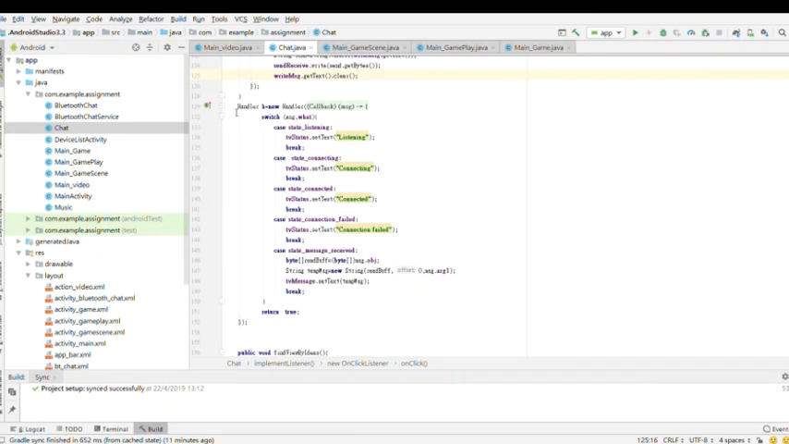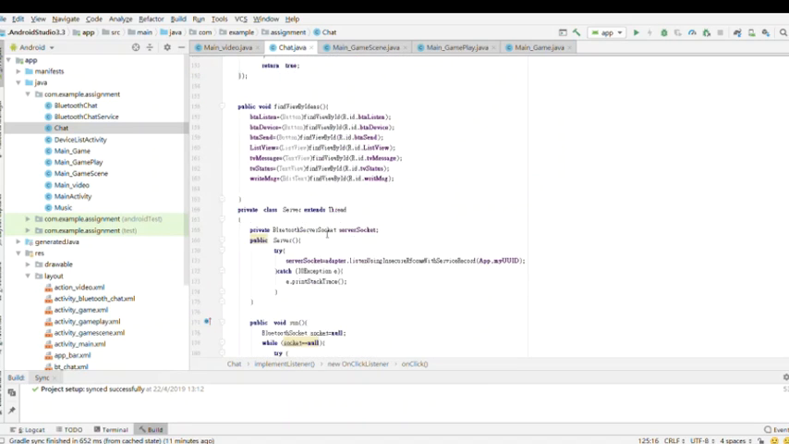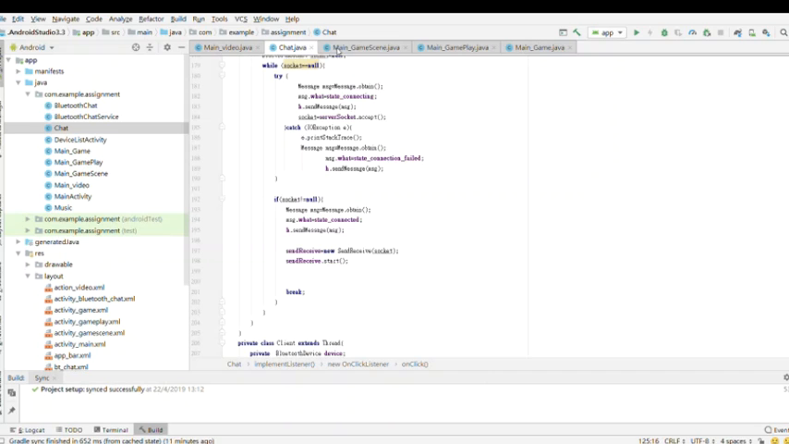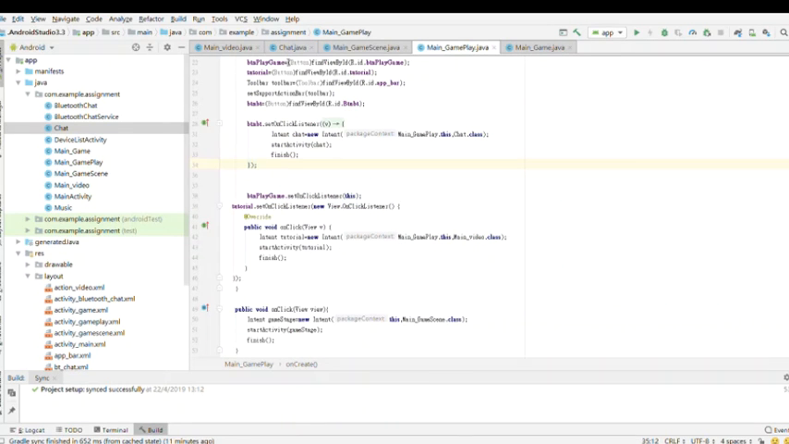The handler is helpful for handling the different situations, such as the player connecting with another player's device, or the connection failing for another player's device. So this is the demonstration of my game. Thank you.